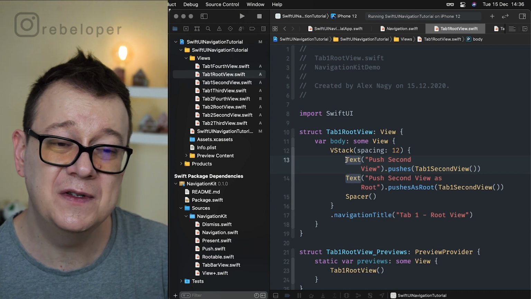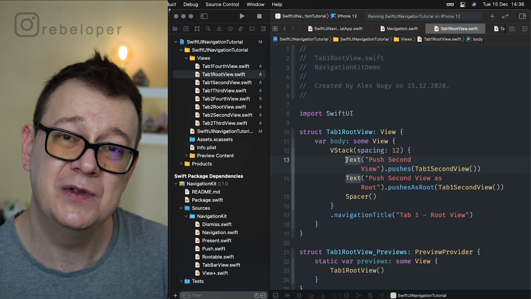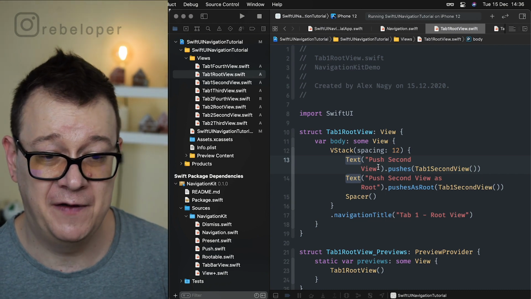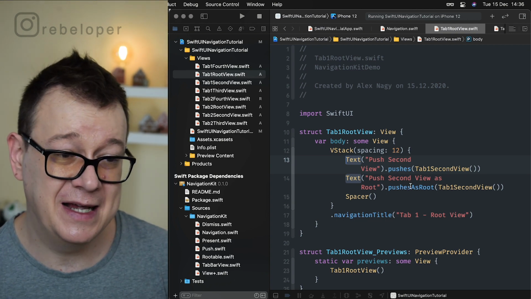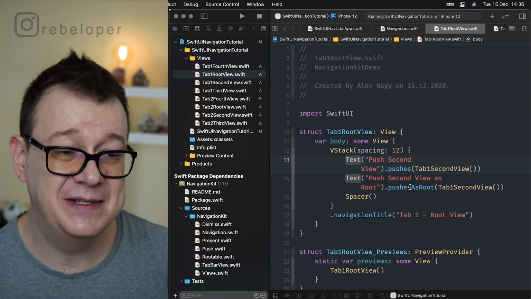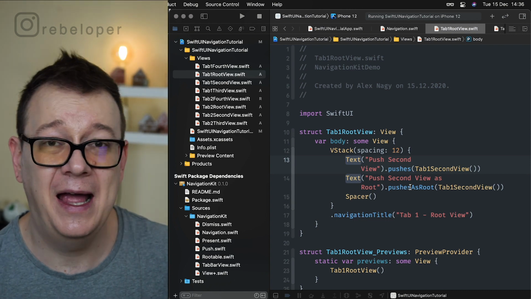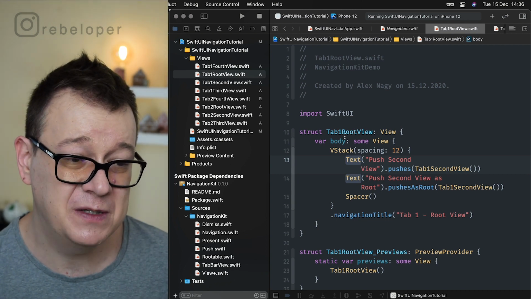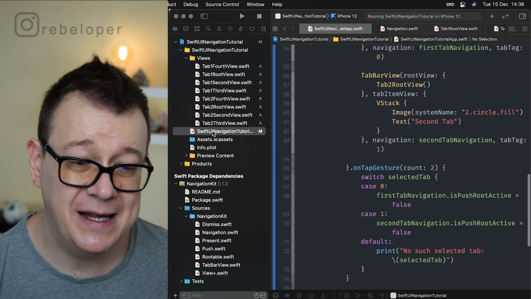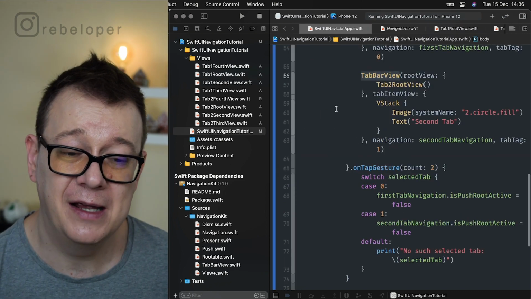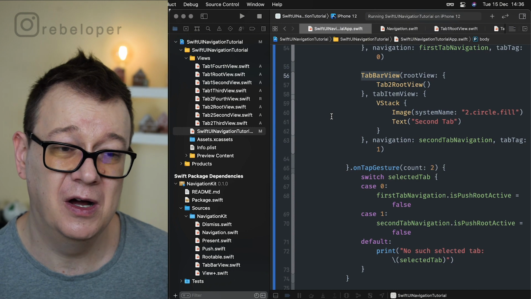Now you can use Navigation Kit with a few simple view modifiers. Pushes as root, presents on dismiss, and of course you can dismiss and dismiss as root. How awesome is that? Finally, go ahead and check out the TabBarView. I really think that it will help you a lot. So there you have it. Navigation with a few view modifiers.